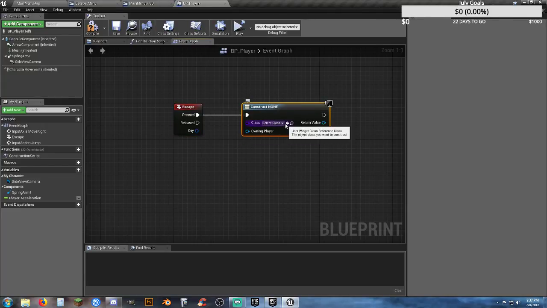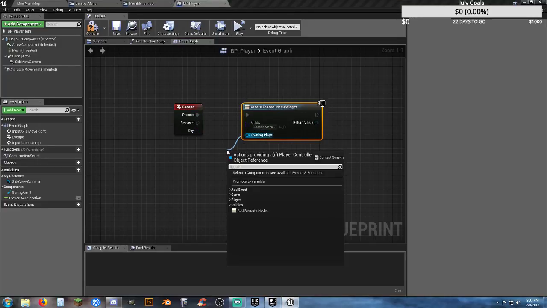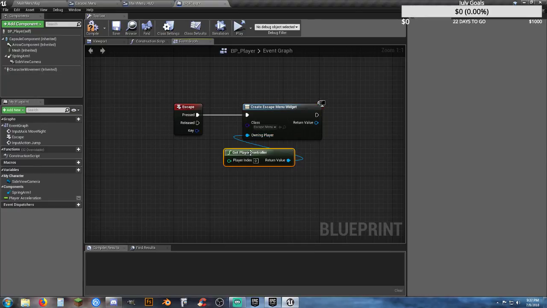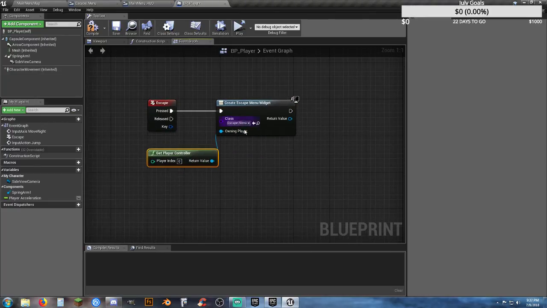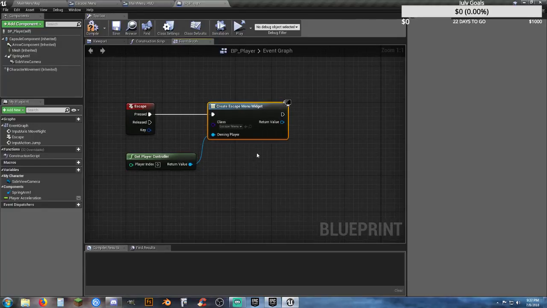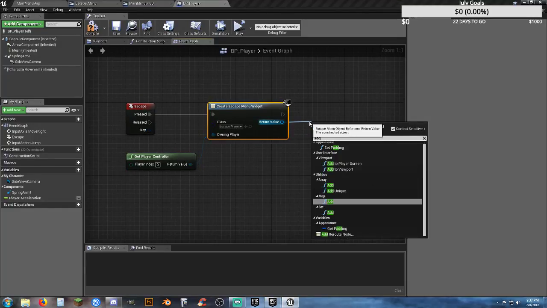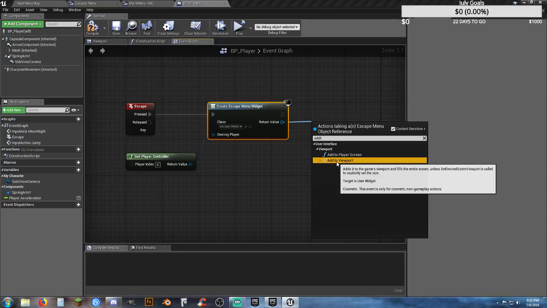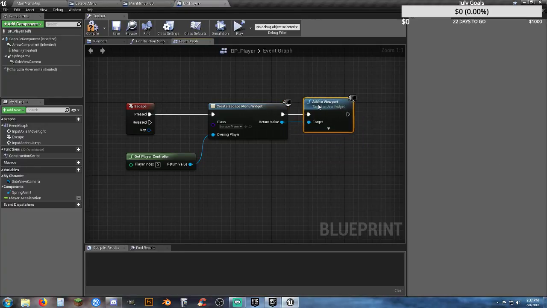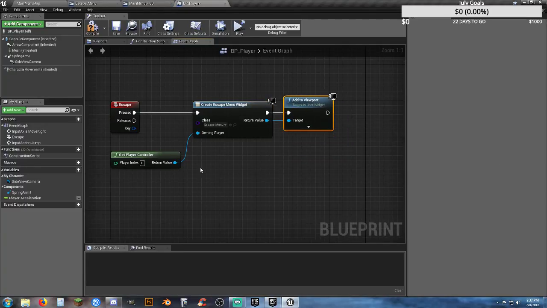And the widget we want to create is our escape menu. Our owning player, we want to get player controller. And at that point, we want it to go ahead and do a couple things. We first off want it to add to viewport. There you go. Get up there. Get in there.